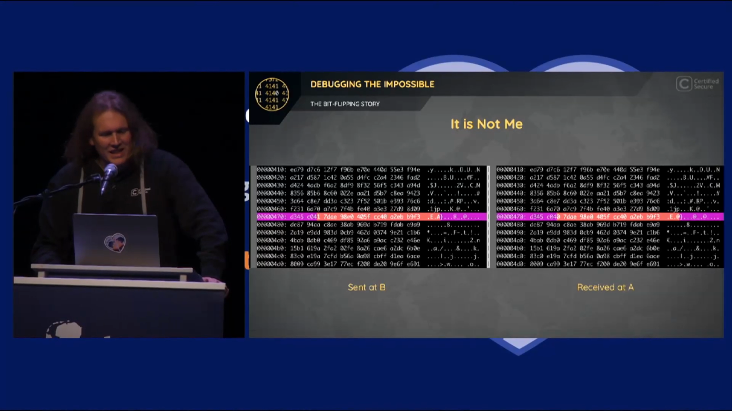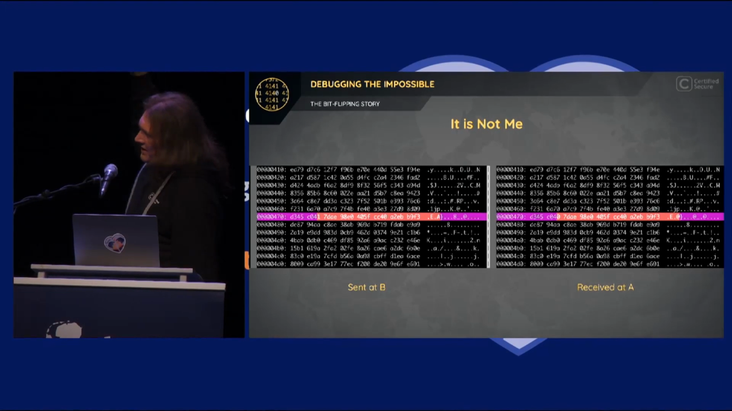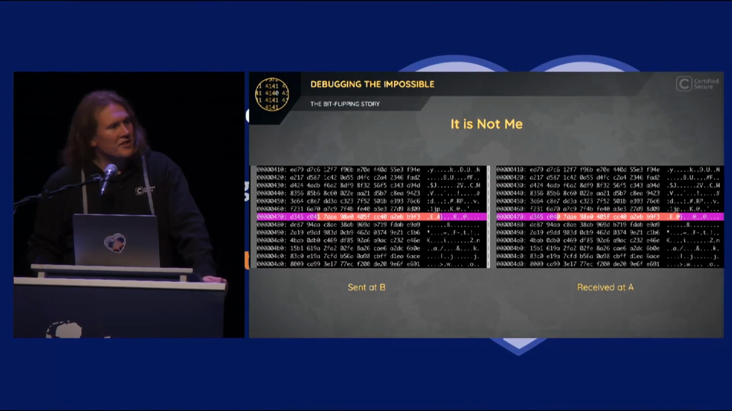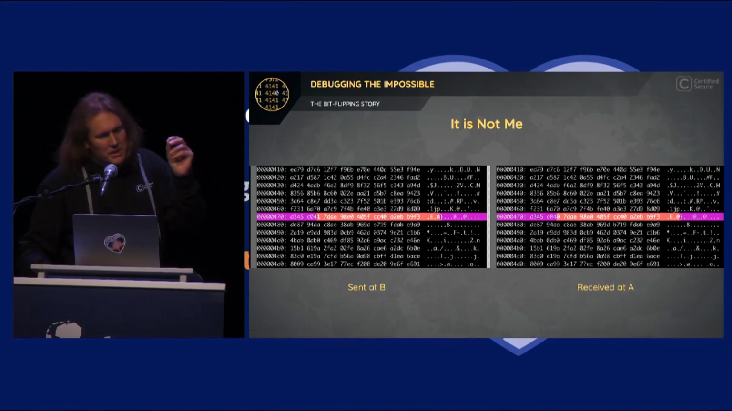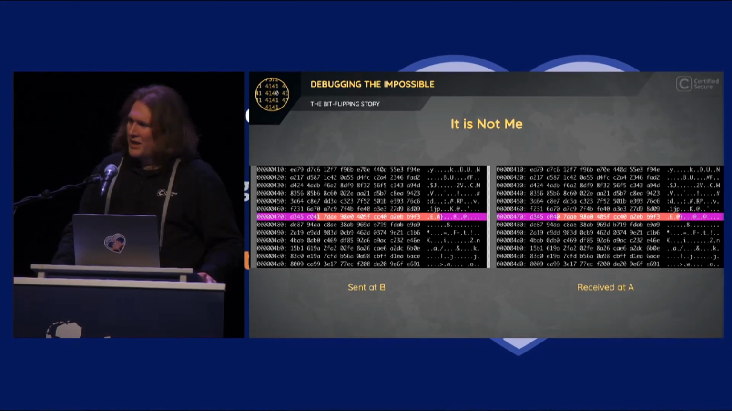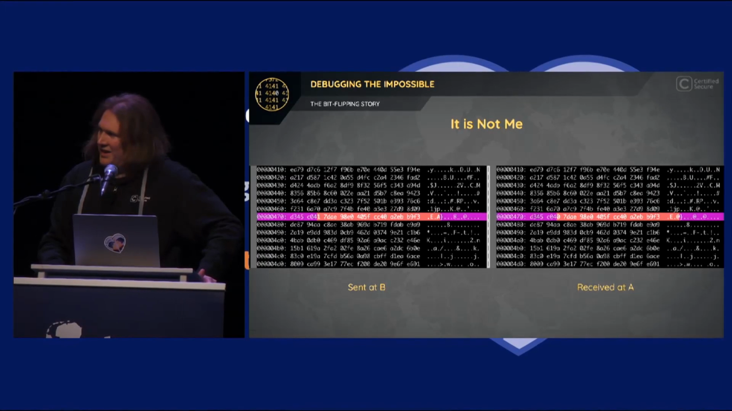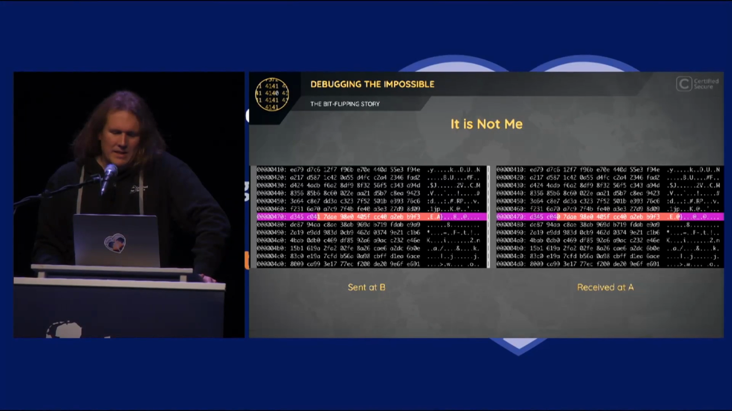Vimdiff tells me exactly something is wrong. And I can see from the red, we send a 1 and we receive a 0. Everything else was identical. But if in the middle of this packet you change a 1 to a 0, then obviously the TCP checksum header field is going to fail. Okay, it is not me.